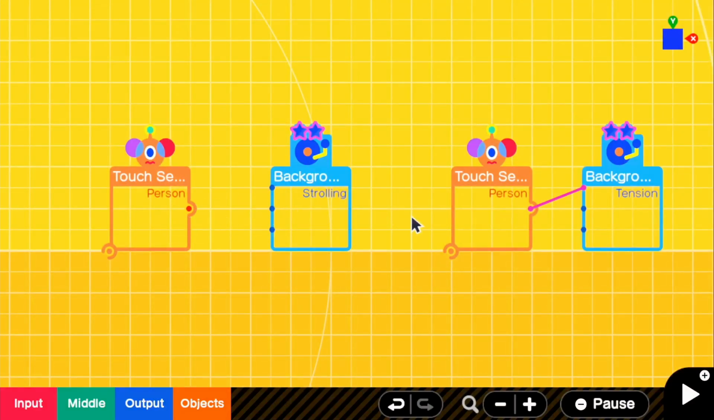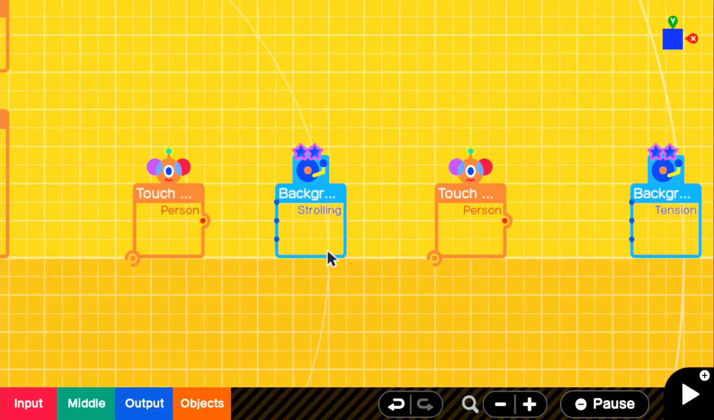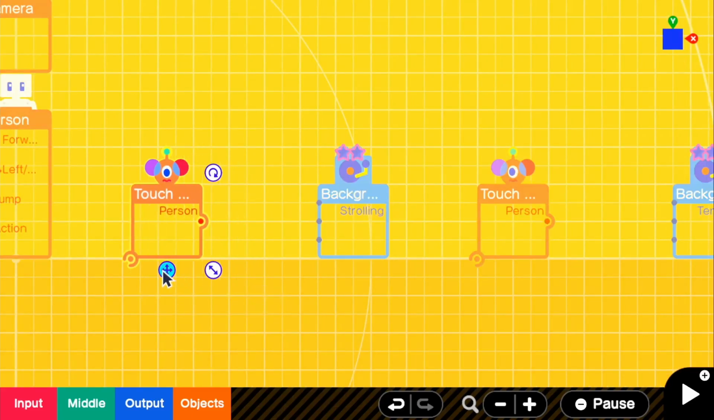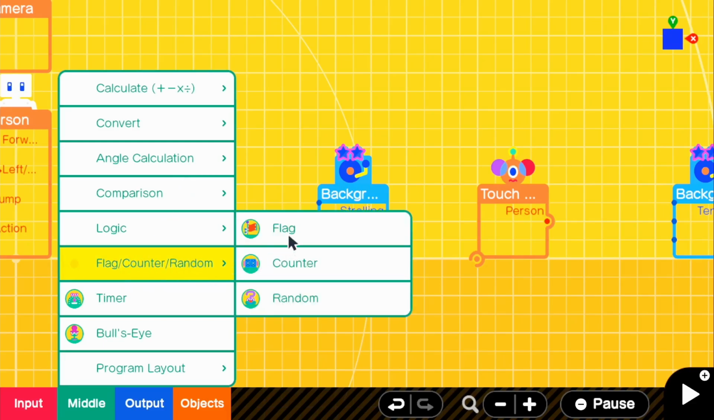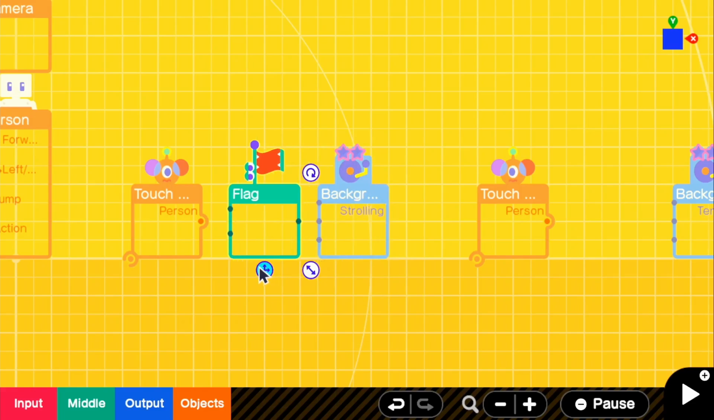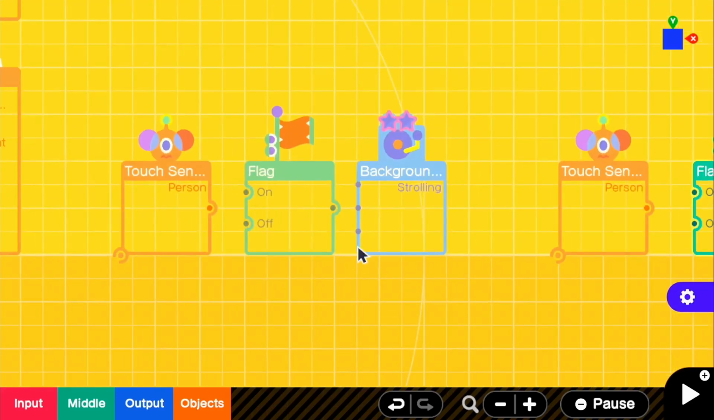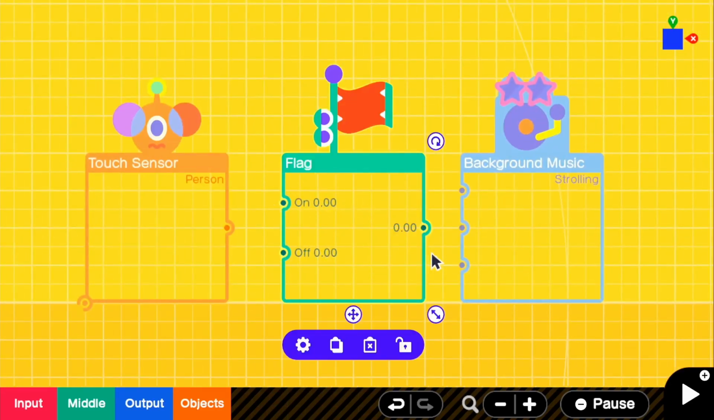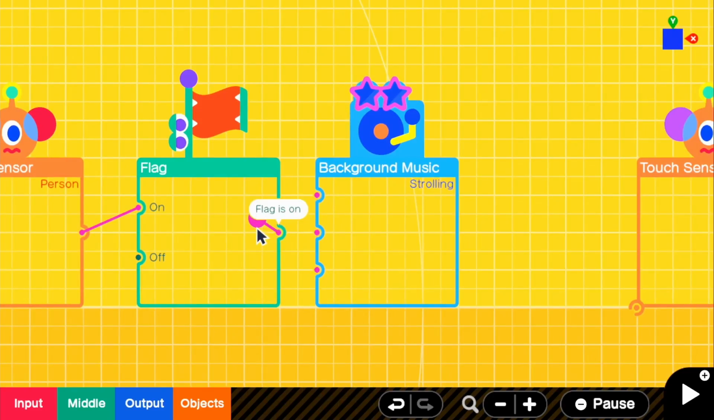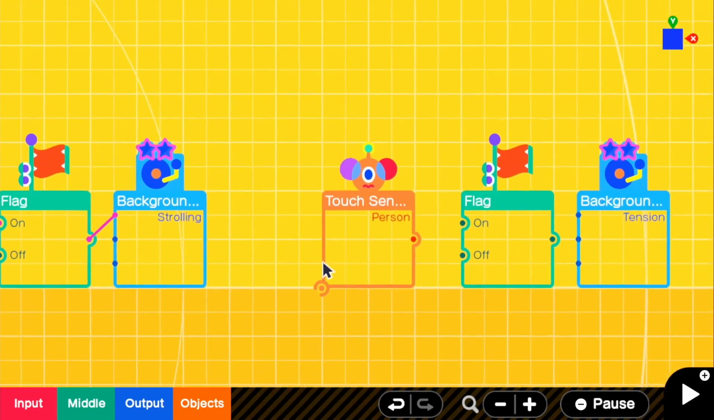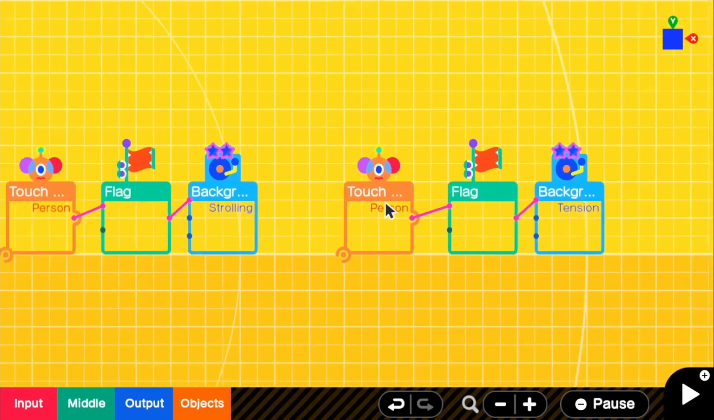So we're going to go ahead and just disconnect those touch sensors. And if you guys know how to make an on and off switch, we use the flag node. So if we go to middle, and if we go to flag counter random, we can grab two flags. So here's one, and let's go ahead and copy that. And there we go. So we notice that we have on our flag an on and off switch. So if we connect the touch sensor to our on, and then the output from our flag to the play, we can do the exact same with our other background music. So connect it like that, and connect it just like that.